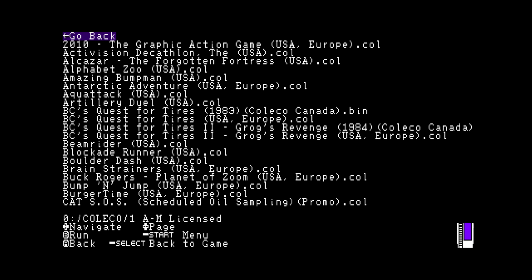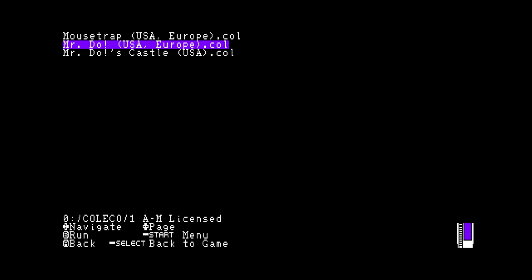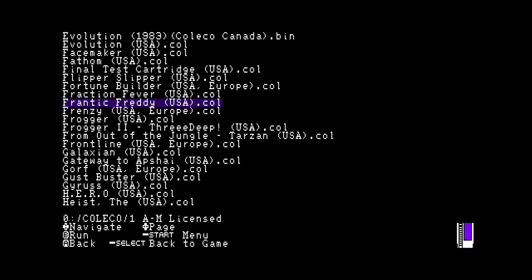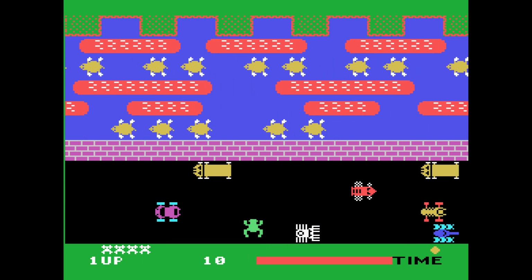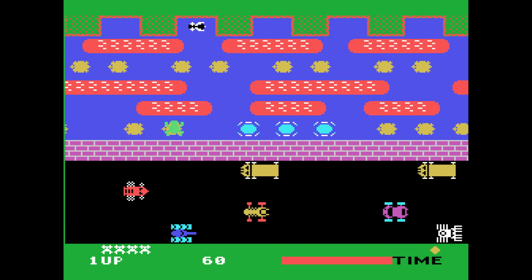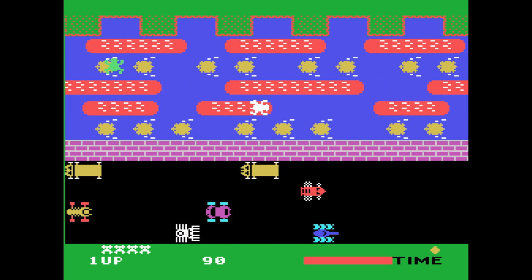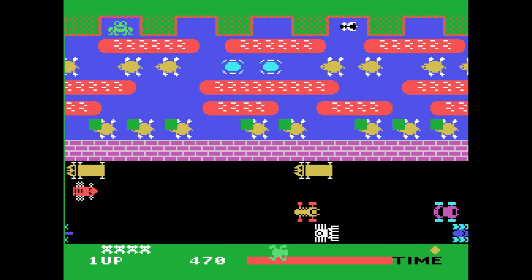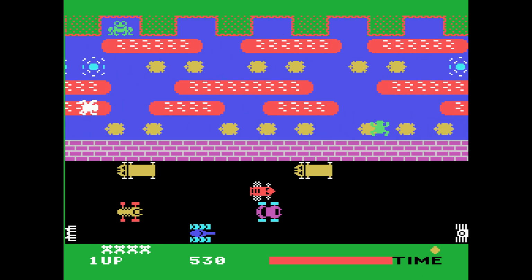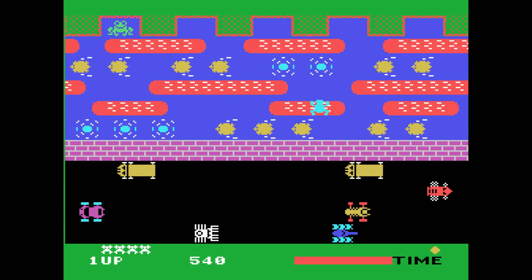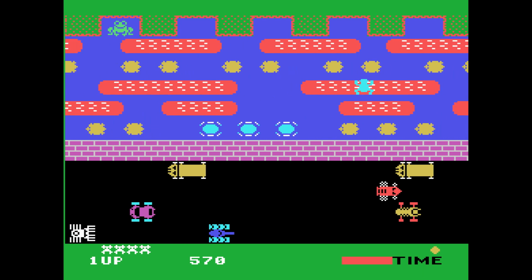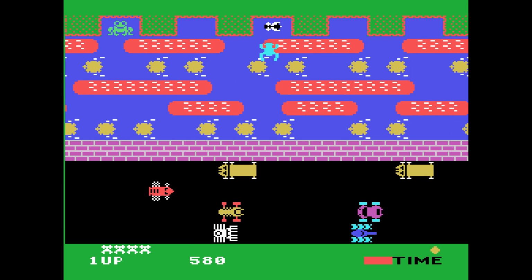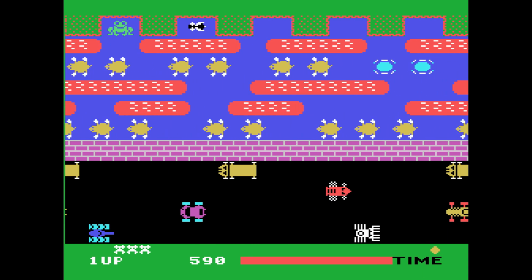Let's see, Colecovision. I don't know what to, maybe Frogger or something. I think I went too far. Yes, I did. There we go. I'll just play a little of it. A little bit of graphic corruption, it probably just loaded badly. Oh, come on. Alright, well, you get the idea. Let me hard power off again. Power it back on. There we go.